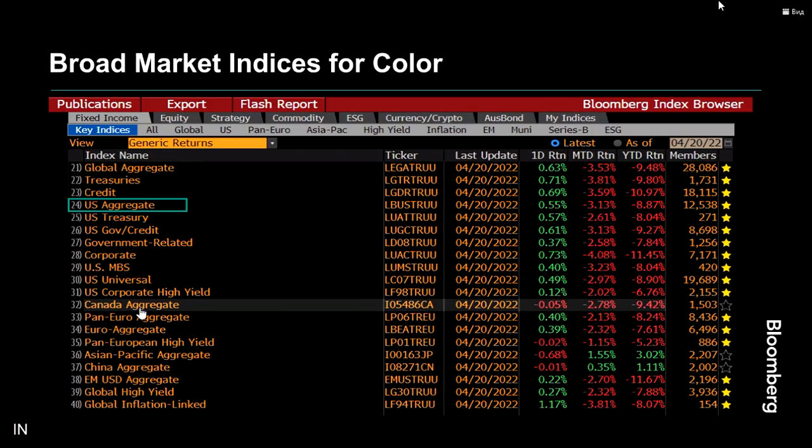So now we're going to move on to using indices to gauge market color. In this case, we're looking at the IN function. What this is going to do is it's going to house specifically all of the Bloomberg fixed income indices that were previously known as the Bloomberg Barclays indices that you may be familiar with.